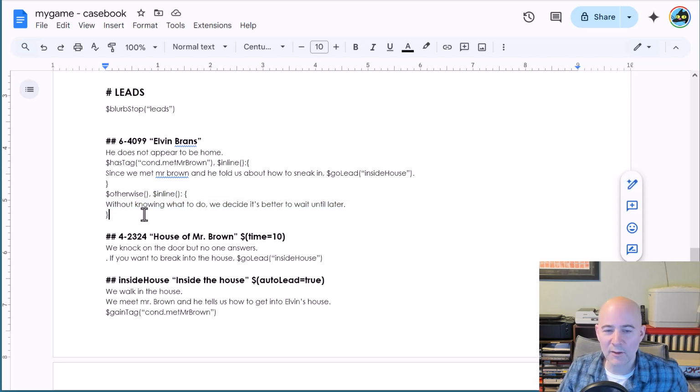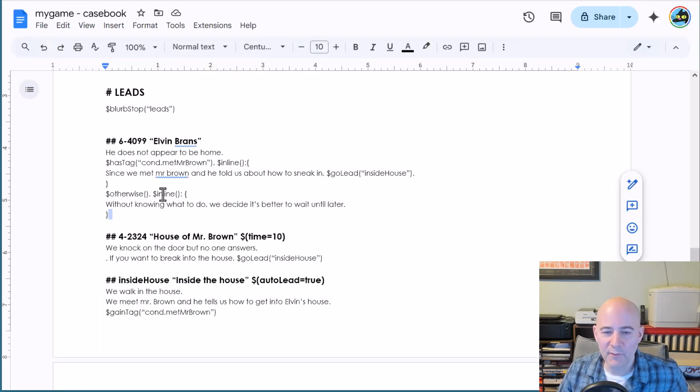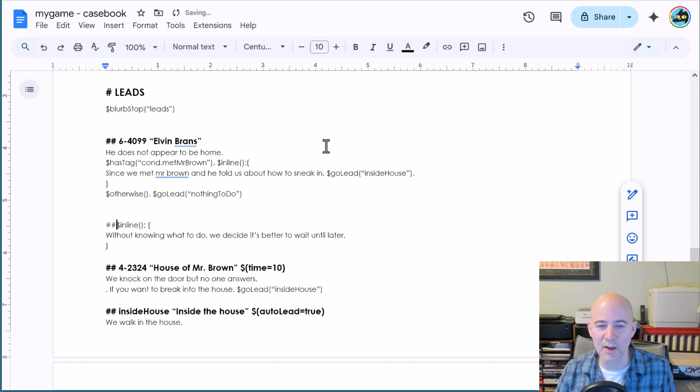If you didn't want to use inline, you could do it manually. You could say otherwise. So let's look here. It says, otherwise go here. If you have this, go here. Well, you could do that yourself manually. If instead of an inline, you could say, otherwise go lead and then nothing to do, like this. And then instead of an inline, you would create your own new lead called nothing to do. And we could call this, you know, Elvin Brand's continued.